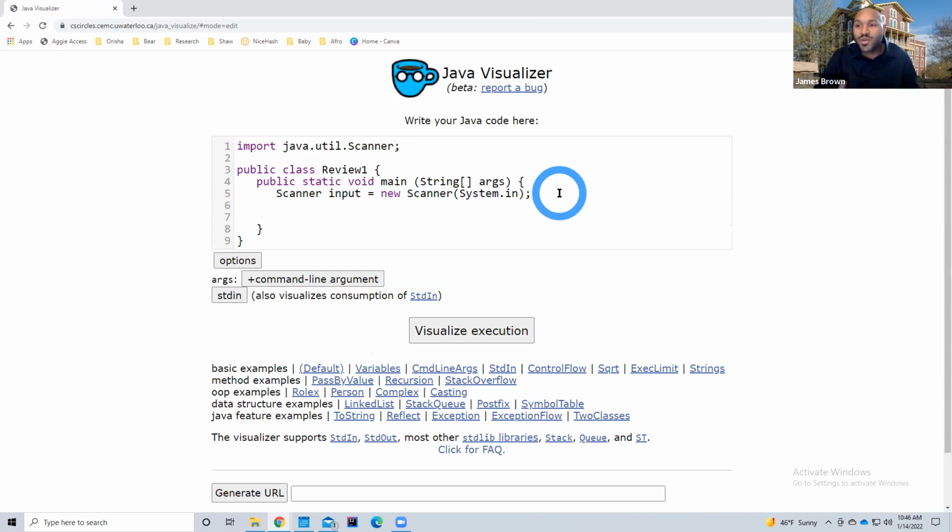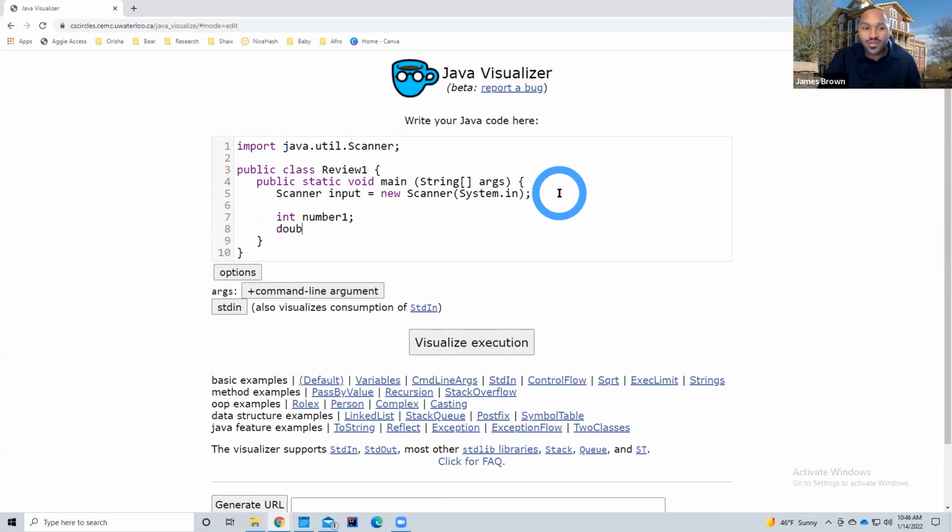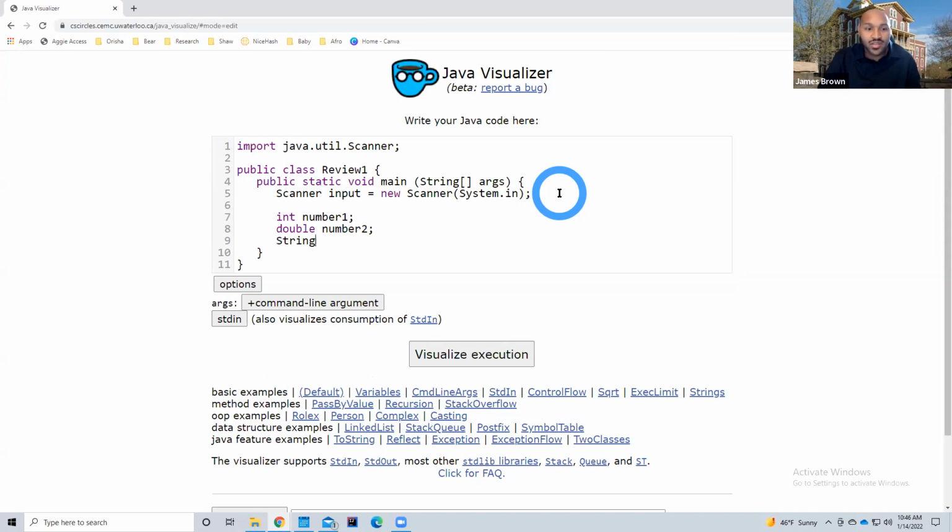So we have variable types and data types. The three main data types we'll use in this class are ints, int number1, doubles, number2, and strings, word1. Integers hold whole numbers. Doubles hold decimals. Strings hold characters, words, sentences, paragraphs, all that stuff.